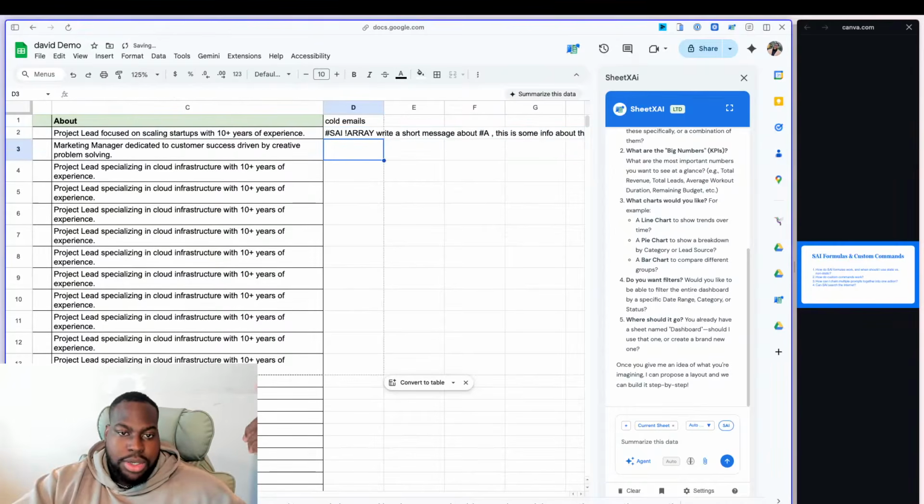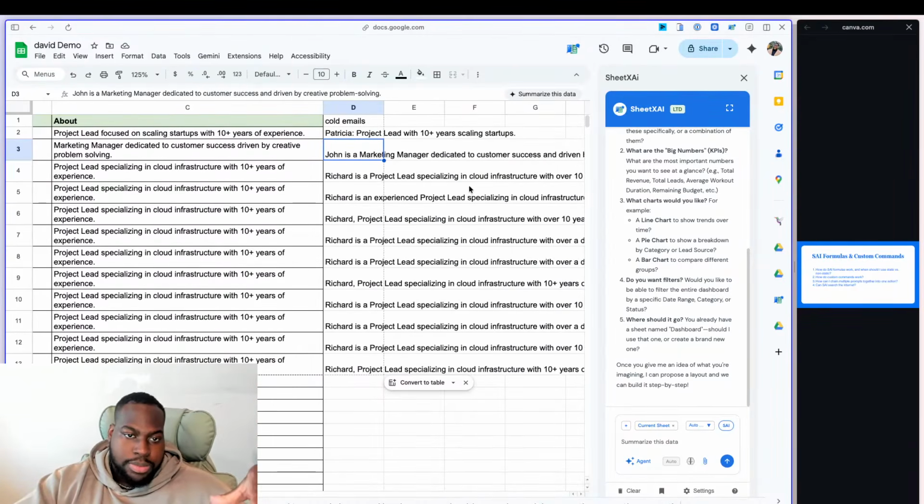So if I press enter and you give it a few seconds, minutes, whatever, you should notice it running, and then it's gonna run on all the rows. Boom, right?